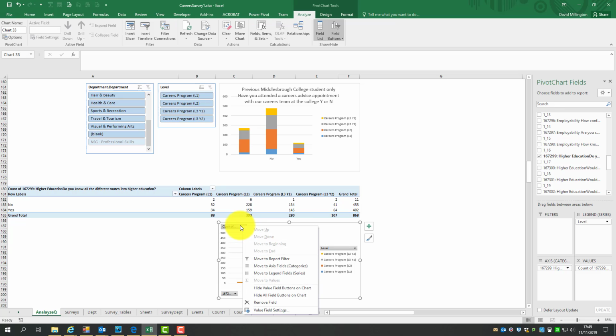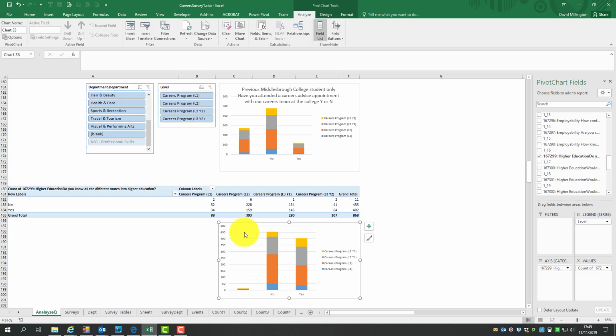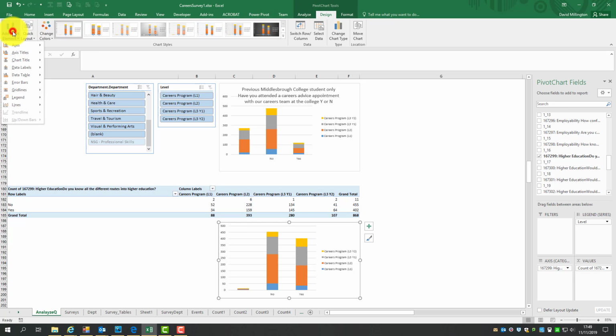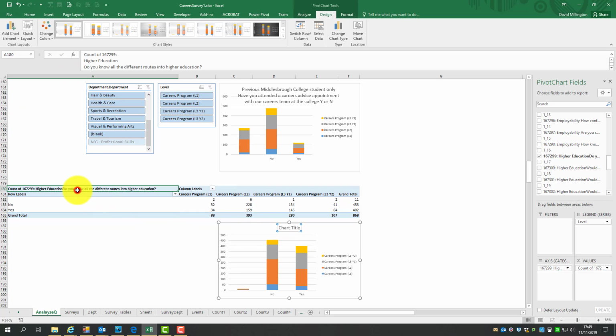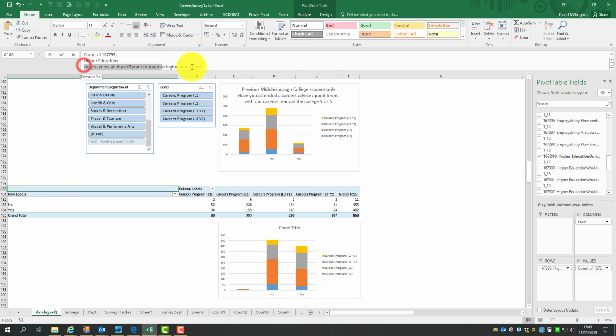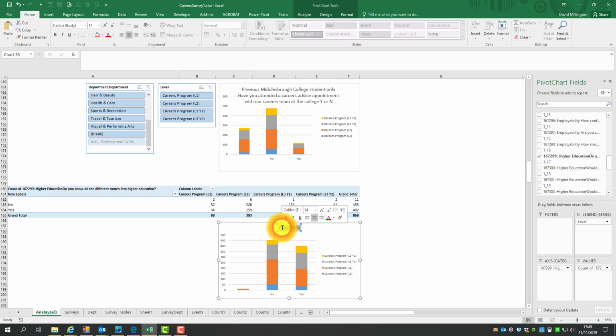Right click on the chart and hide all the field buttons on the chart. Go to Design and select Add Chart Element and select Above Chart. Copy the question, double click in there to highlight that and press Ctrl V on your keyboard to paste in the question.